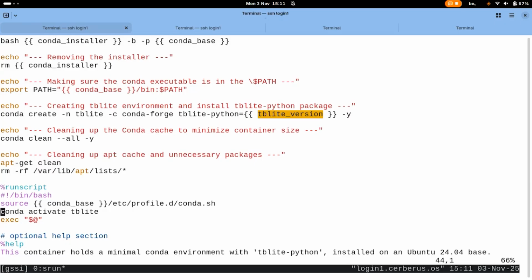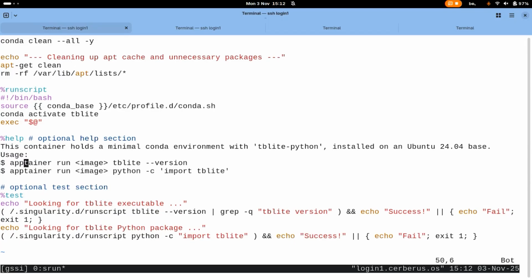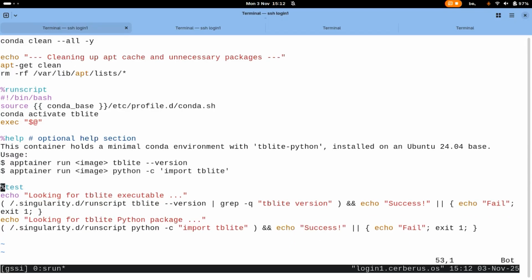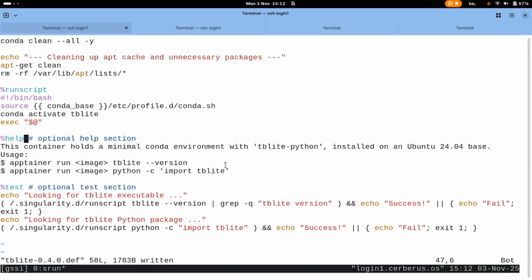Then we have some optional sections like the help section, but I should put this here. Sorry. But about that, so it's better to do it like this. Anyway, it's not so important. So the help section just prints everything that is below the header. So it's just a plain text file that will show you how to run this thing.